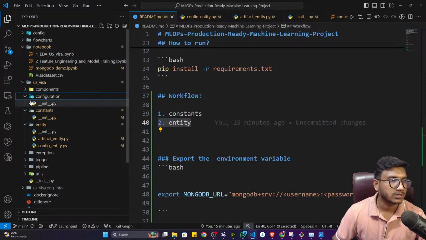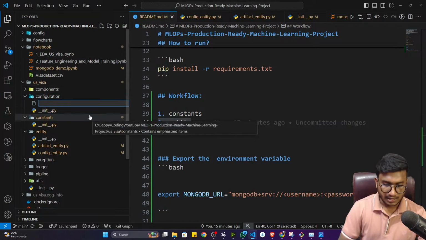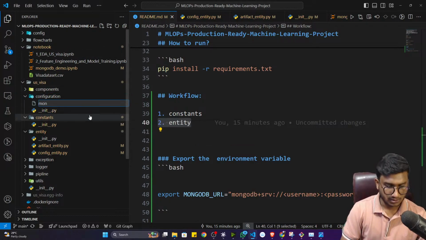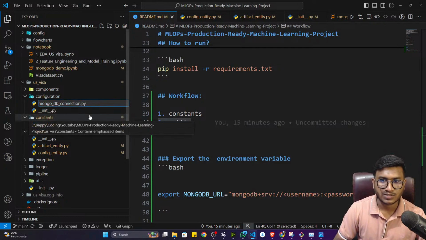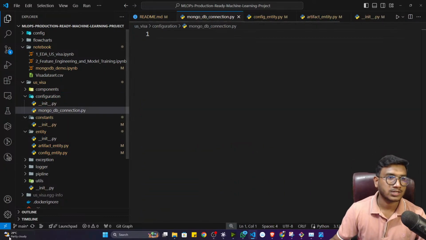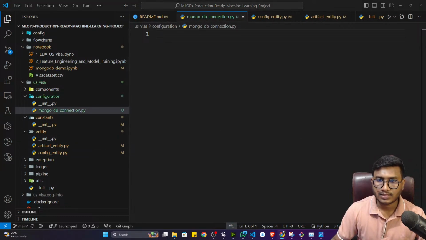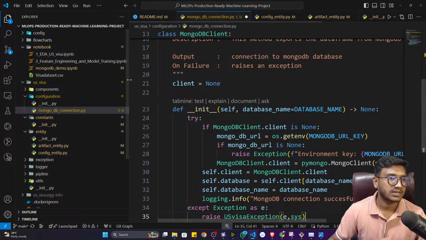So inside connection configuration, I'll create a file. I'll just name it mongo_db_connection. Okay, connection. So why I'm creating this particular file separately, I'll tell you. First of all, let me create the connection. Now inside that, see, the same code we have written in our Jupyter notebook, I've written in a modular way. That's it. You can see here. There is nothing new.